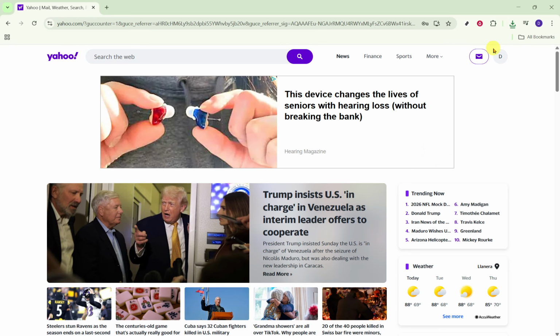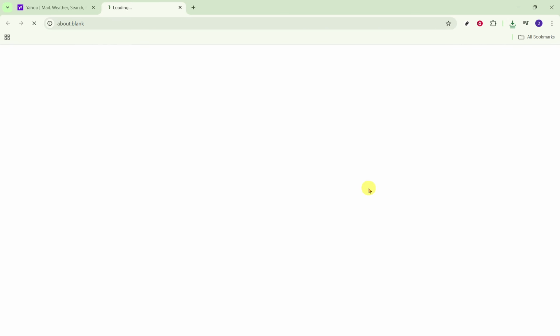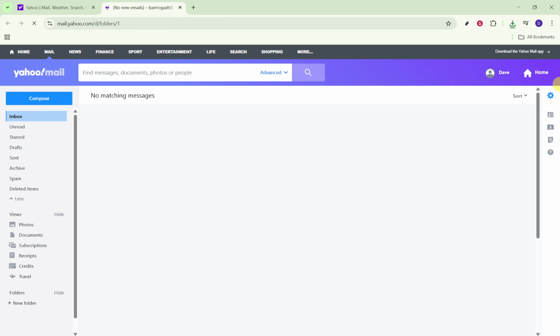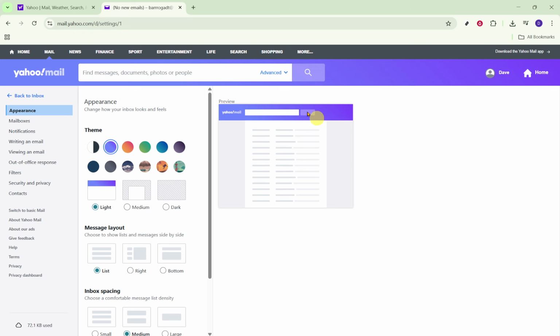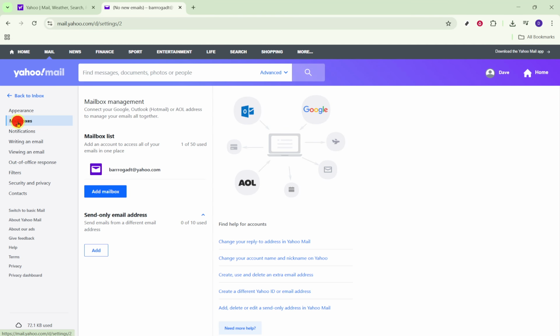In the left sidebar, select Mailboxes. This is where Yahoo lets you manage and add other email accounts so you can handle everything from one place. Click Add Mailbox. You'll see different providers to choose from. Select Google to add a Gmail account. In the prompt that appears, type the Gmail address you want to add, then click Next.